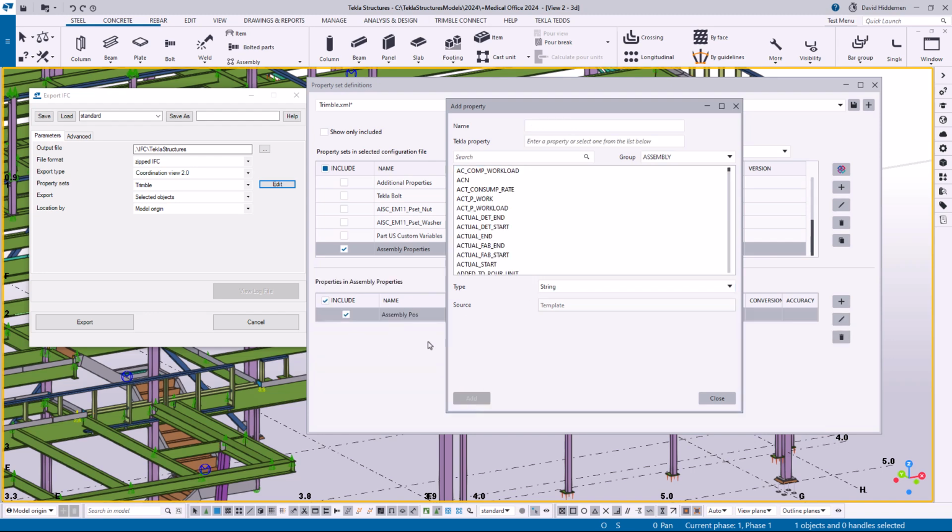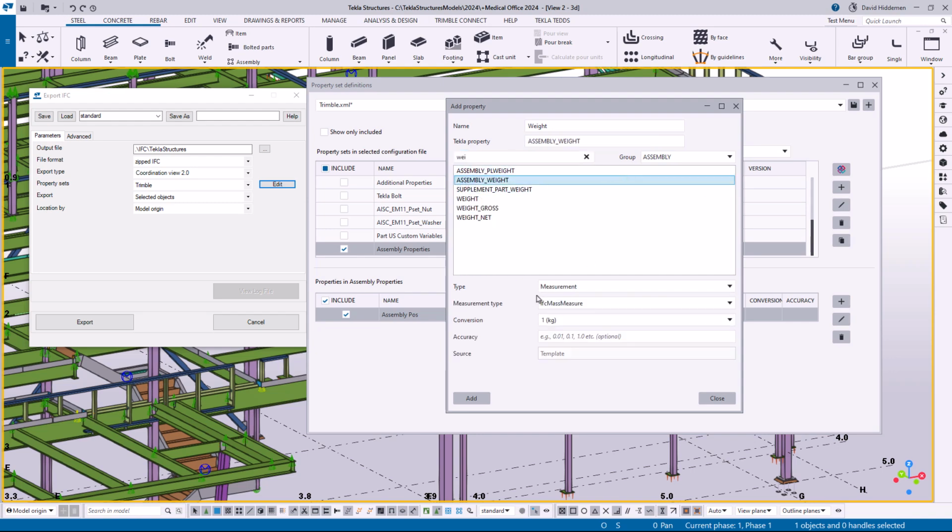And now that's been added down below, but I'm not done yet. I'm going to add weight here, because that's something pretty important for an erector and also for a shop trying to plan shipping this stuff. So again, I'll just come in here and start searching, and there we can see the assembly weight. So I'll go ahead and add that information.